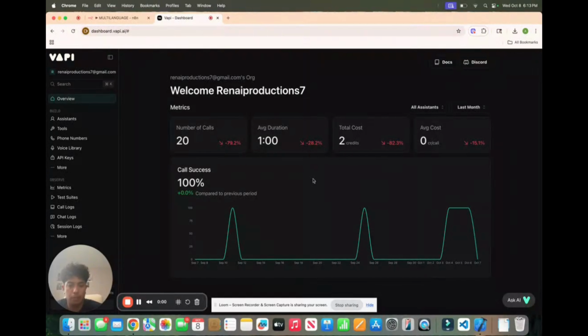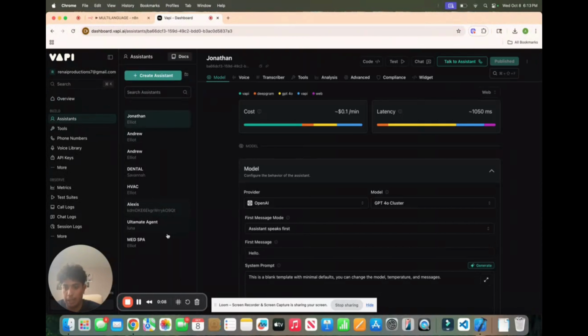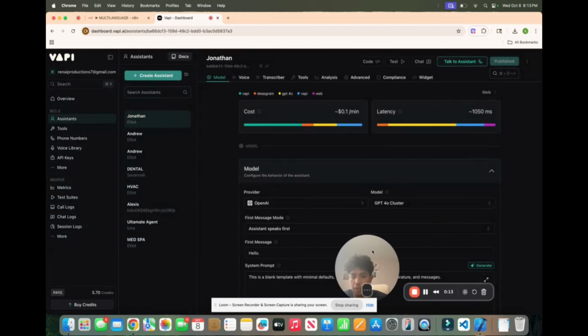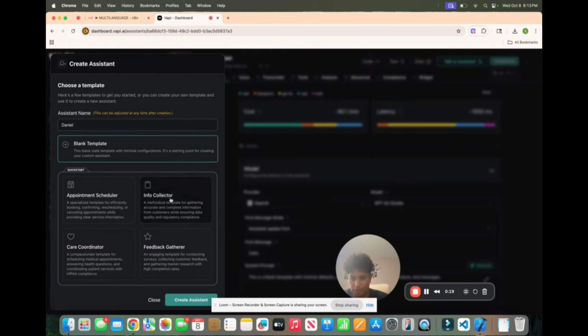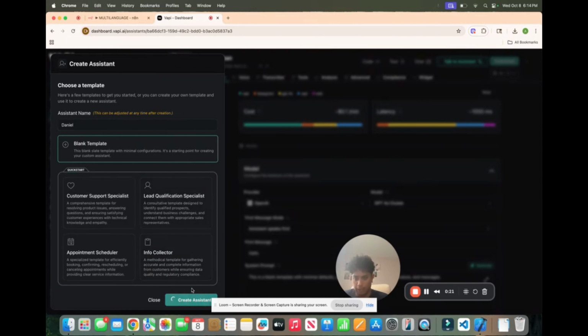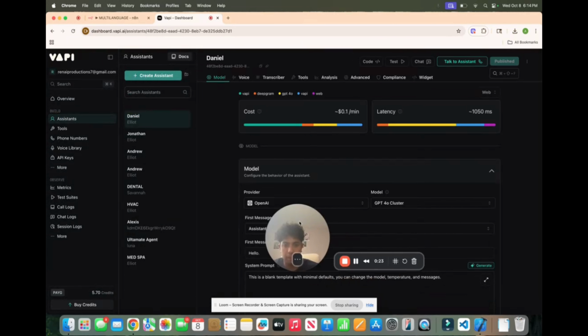All right, so if you guys remember, just like last time, we're going to go into VAPI and you're going to see this. Okay, we're going to go on assistants. That's right under build. And as you can see, I've created a lot of assistants. I'm just going to click create new assistant. We're going to name him Daniel. I just come up with random names. Click on create assistant, and just like that.